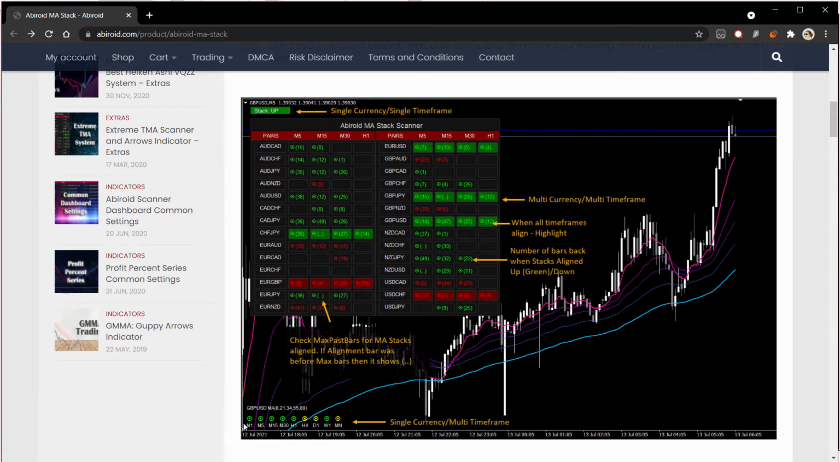This second one is a multi time frame and a single currency indicator, and this one shows you when this moving average stack has aligned in an upwards direction or a downwards direction, and you can use this to find out when multiple time frames are aligned. And finally, the third one is a scanner. This is for multi-currency, multi-time frames, and this shows you when all of these time frames align over multiple currencies.